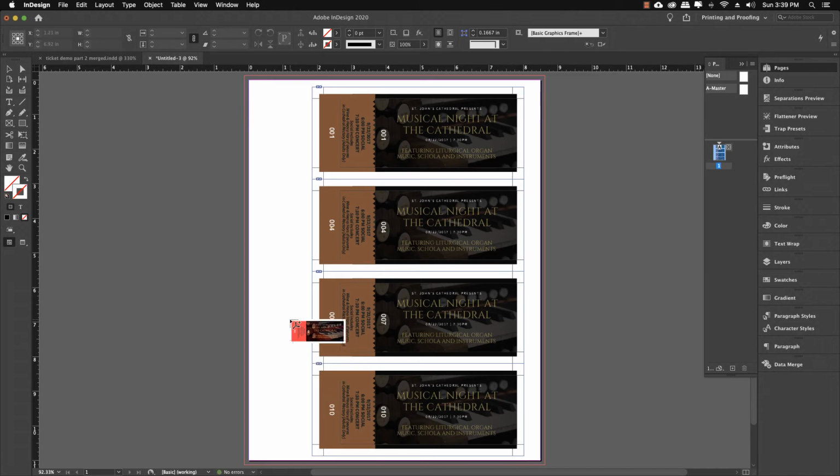We don't need the rest of the tickets for this, so I'm going to hit the escape button on the keyboard, and that'll cancel the placing of the rest of the tickets. So here we have 4 of the tickets on a page, and I'm going to go ahead and select those. And when I do, we're going to see what that group setting is right here.